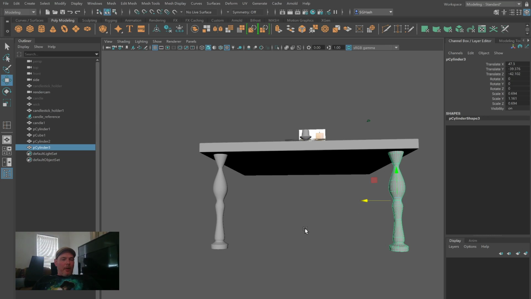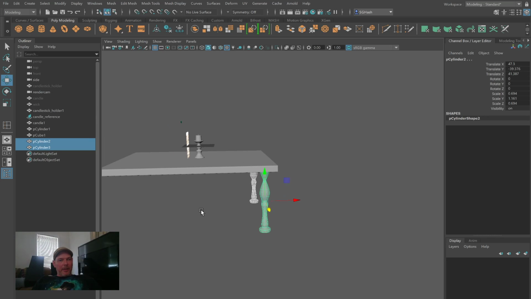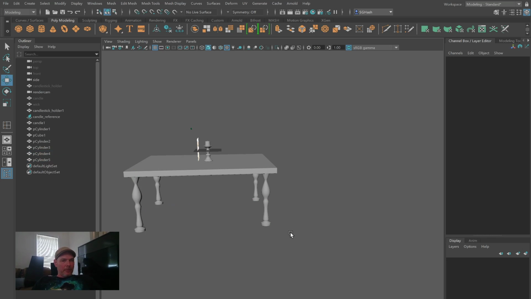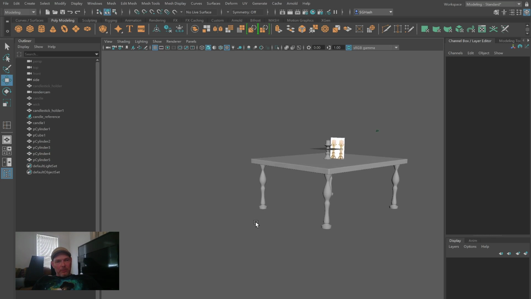Right? Now, hold down Shift, select both legs. Now I have both legs selected. If you guessed Control D, you guessed correctly. And I have my table done. Wasn't that hard, was it? Pretty easy.